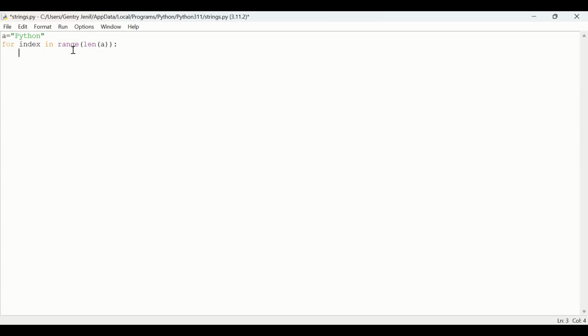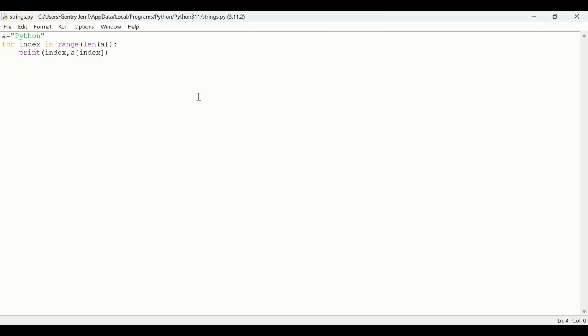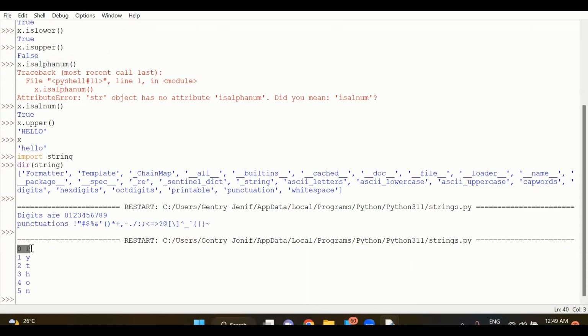Okay, so here I try to print index, and I need the value also. So where will the value be? If I ask for a of index, that particular value will be displayed. So now this is how your code is. Now we are going to save it and execute it. If you see, you will get the index and the corresponding values.